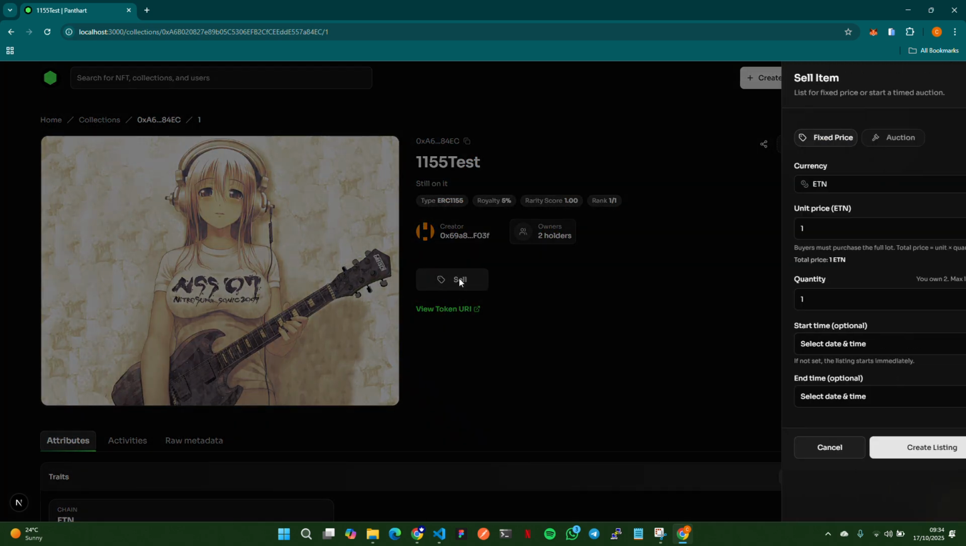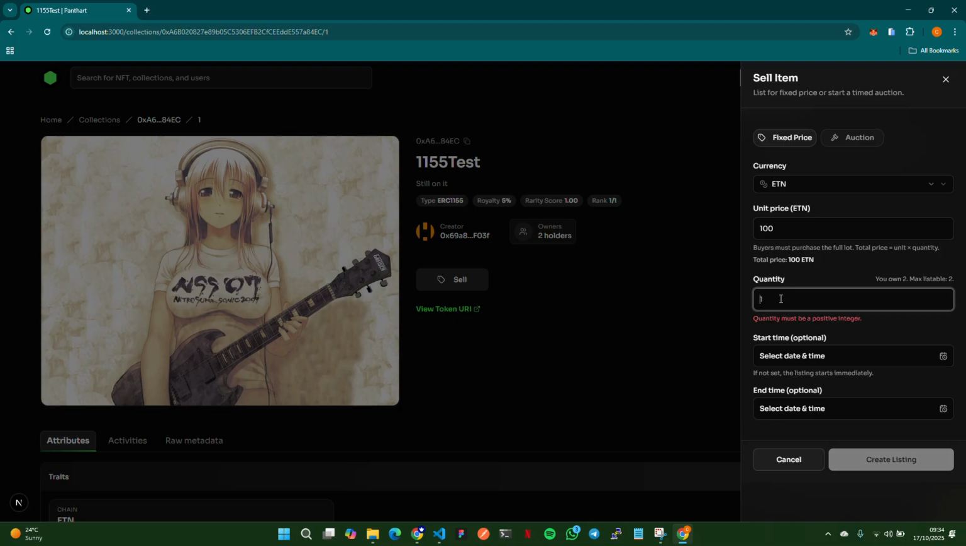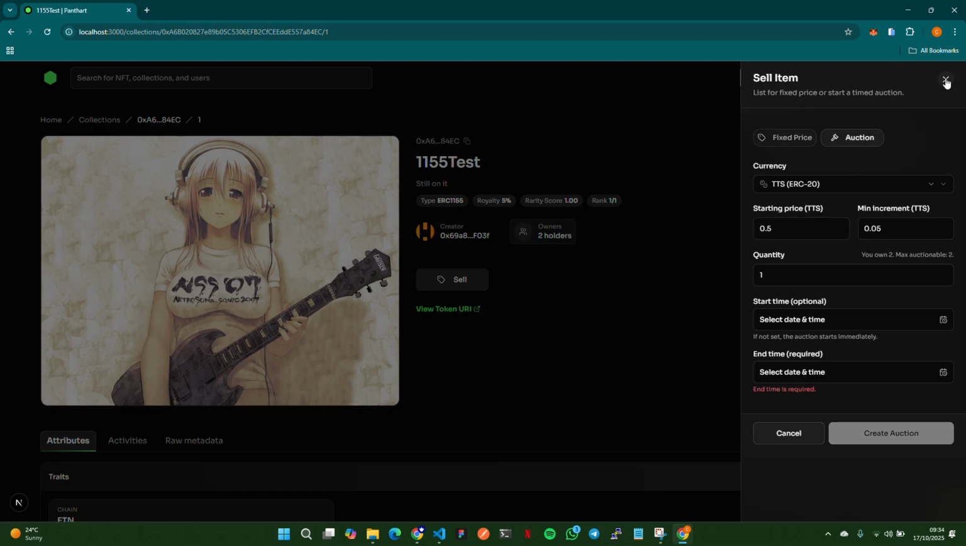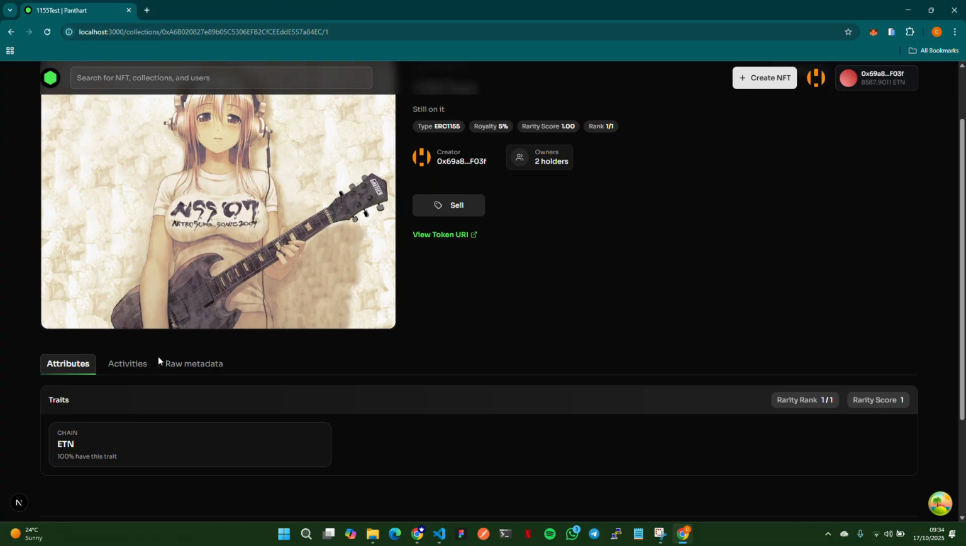Same thing with the sell and the auction. You put the amount you want, let's say you put 100, then you put the quantity. Is it just one for 100? If it's 2, it means it's going to be 200. You get the math. Also different currencies too, and you can set the time. I've already spoken about this, but more is going to be coming on listing and auctioning. I just wanted to show you the difference, but every other thing is going to be the same.